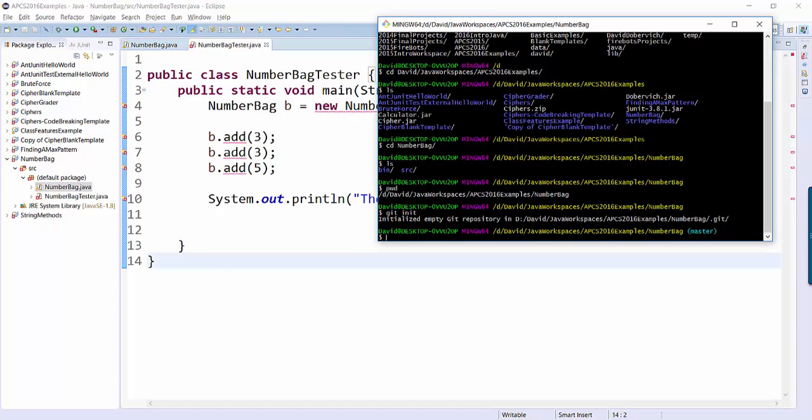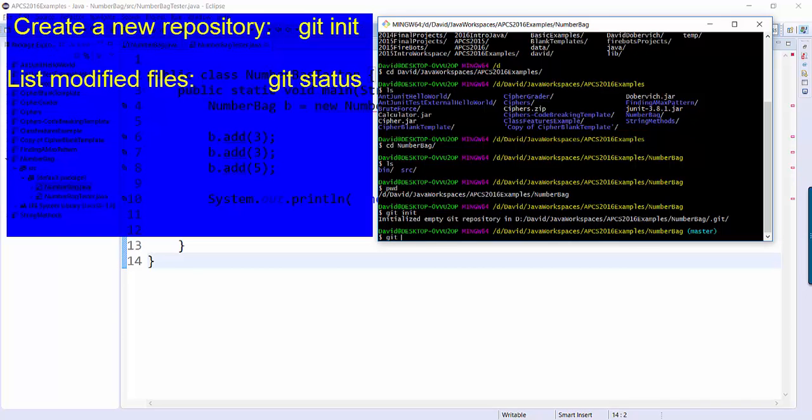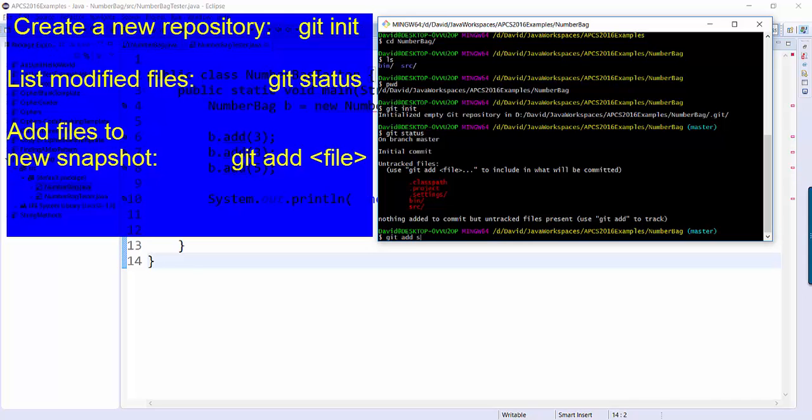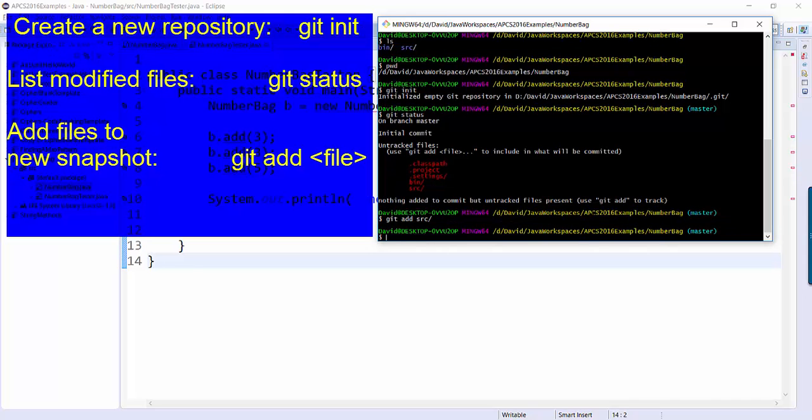Initializing the repository hasn't actually taken a snapshot of our codebase yet. So type git status. What git status does is it tells you what files are in your snapshot and which ones aren't. So right now nothing is. Those are the untracked files. So Git isn't keeping track of anything. We want to keep track of only the files inside src. So you say git add, and then src, and then enter.